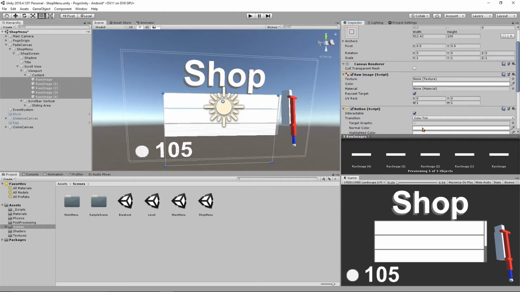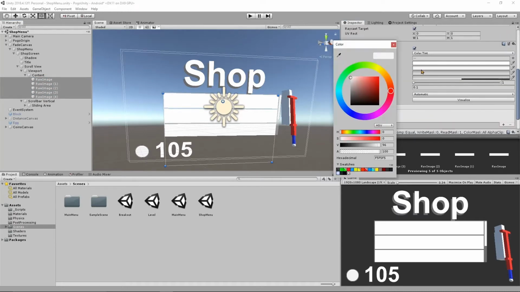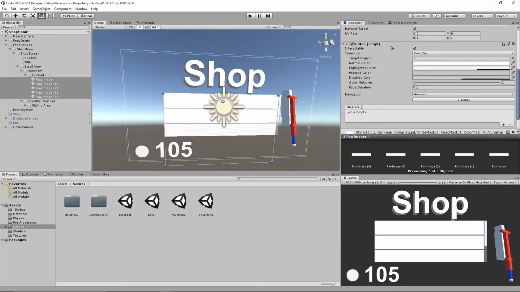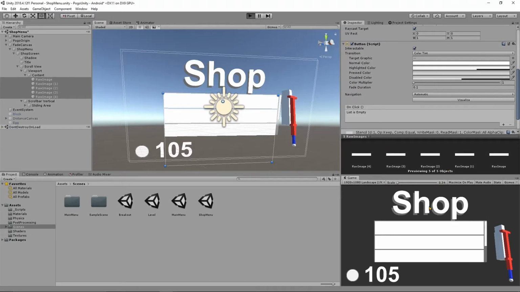So now we're going to add a button component to each of these so they can be clicked on. Modify the highlight text just to make it clear that these are buttons and they are selectable.